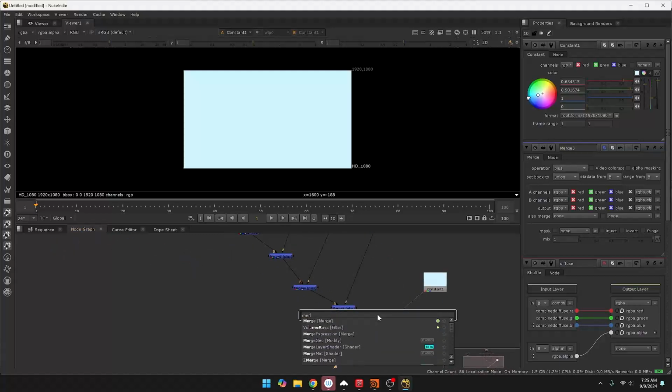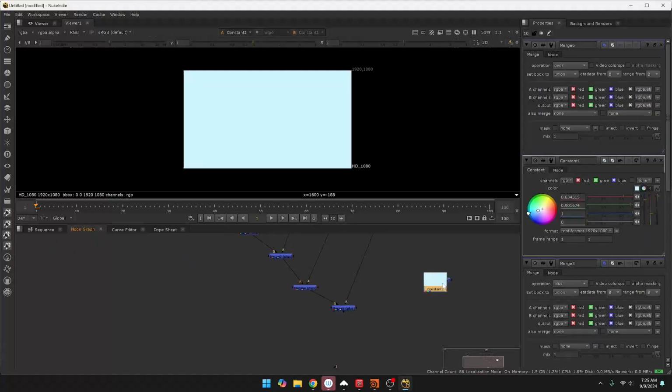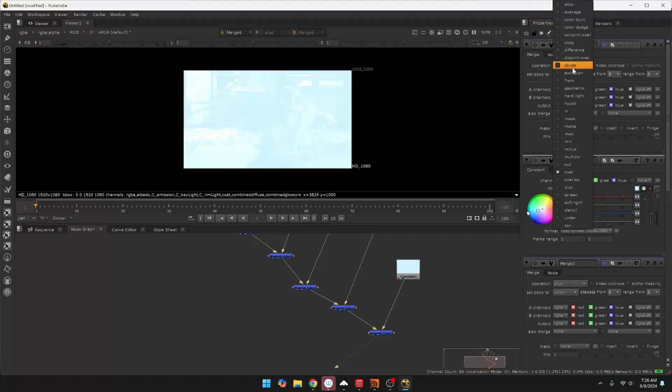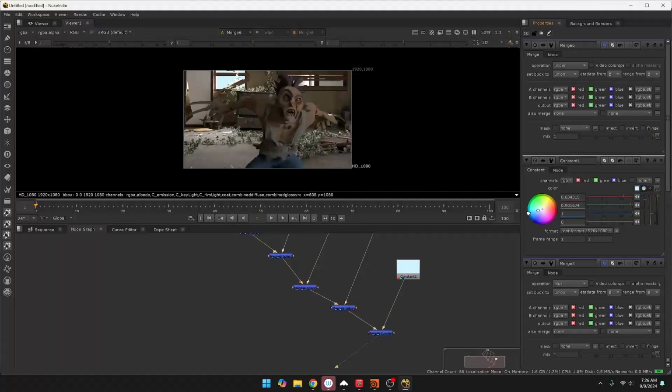Then we can create a merge node, and we'll connect the B over this way and the A over this way. The way you would look at it is A over B. So B is the background, A is what's going on top of it, and that's the default setting. So we end up getting this look right here, which is not what we want. We actually want it to just be in the alpha section. So we're going to switch the operation from over to under, and you'll see that that pushes it into the background there.